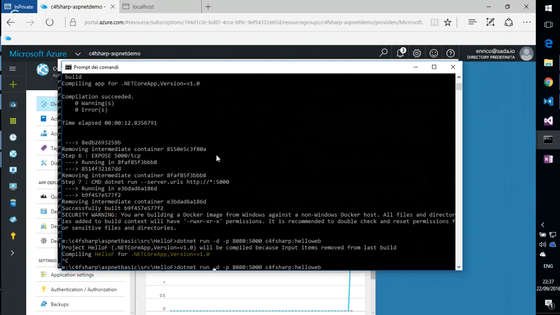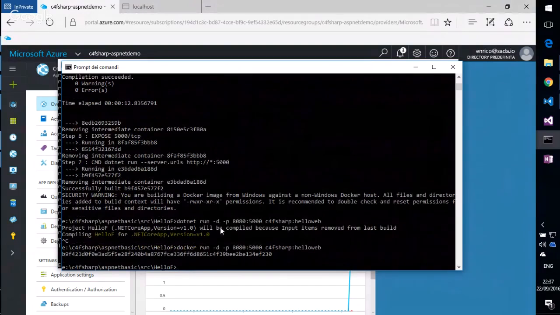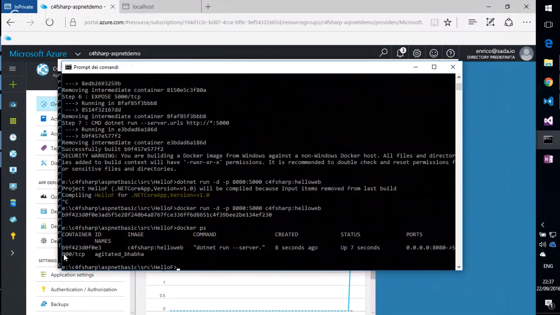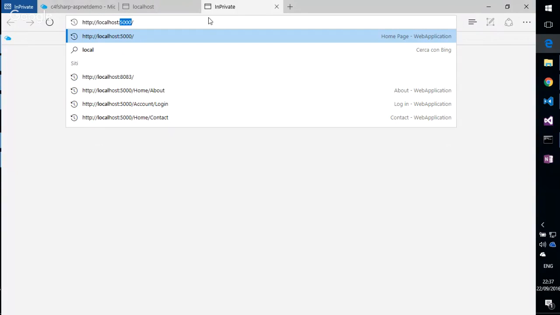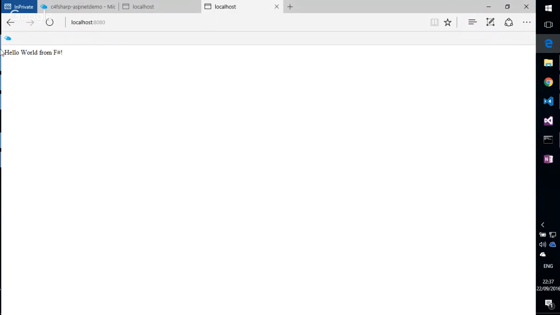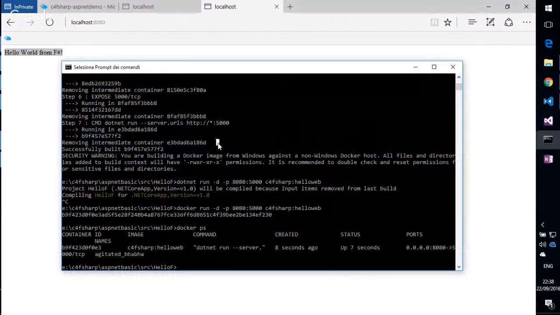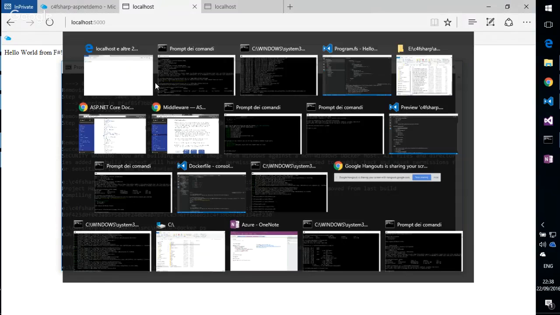Oops, sorry. Docker run, not .NET run. Okay, because it's detached, now I have the control. Docker ps shows our container, and we can just check our container on localhost. We mapped the port there, and that's it. Hello from F# inside the container, like before, it's just the same. We can stop. Oh, it doesn't care at the moment. Okay.